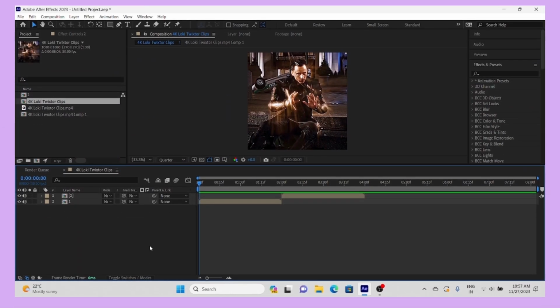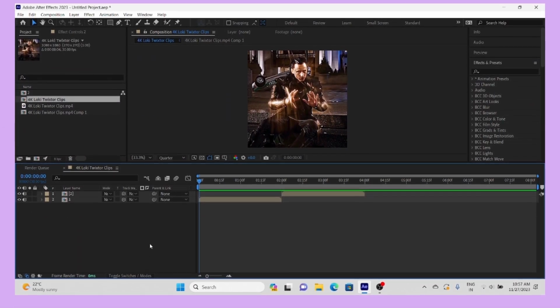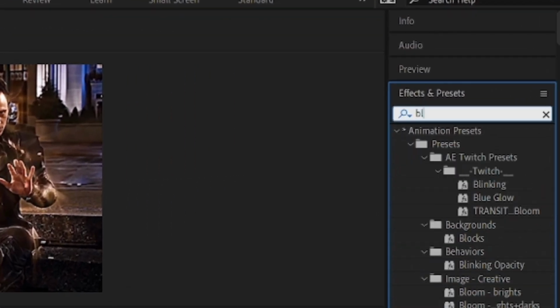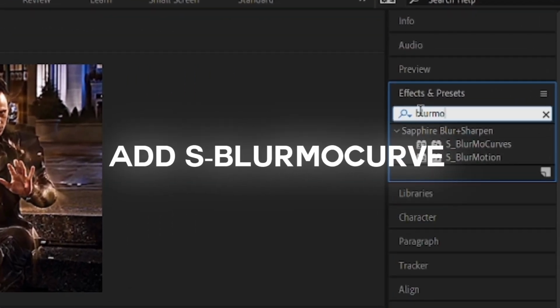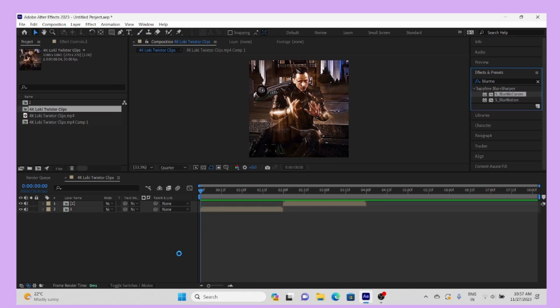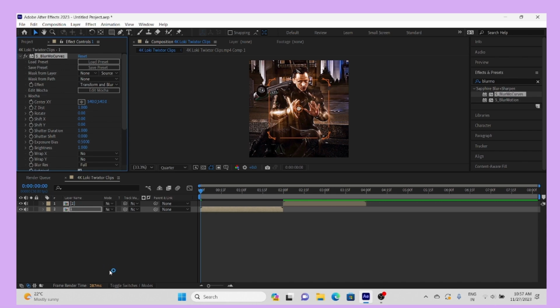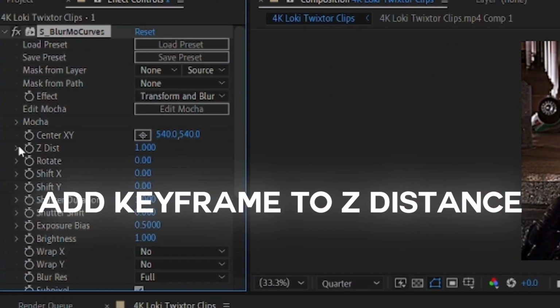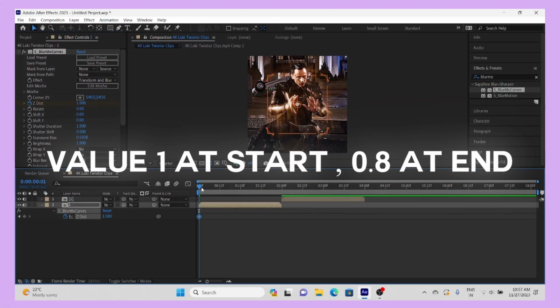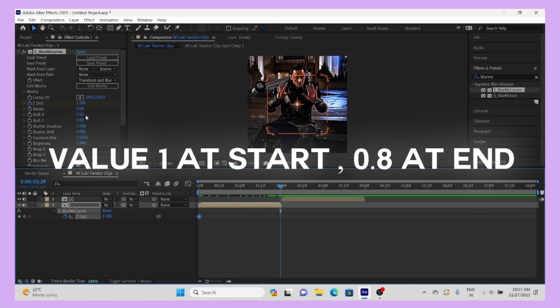Get ready with your clips in After Effects, and make sure you have the Sapphire plugin installed. Search for the Blurmo Curve effect, and drag and drop this onto the first clip. Now add a keyframe to Z distance. Make the value 1 at the beginning and 0.8 at the end of the clip.